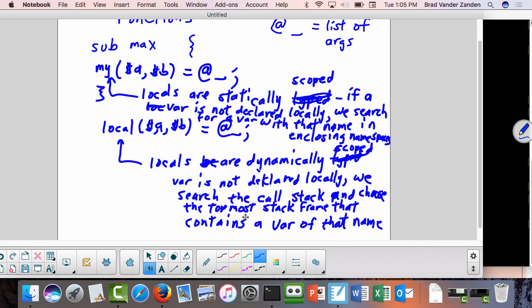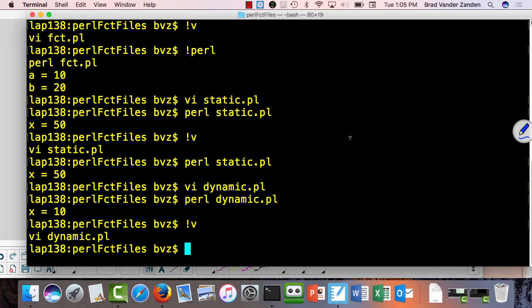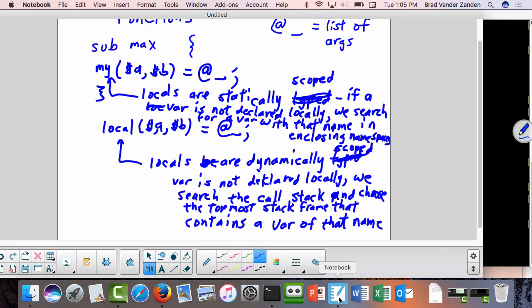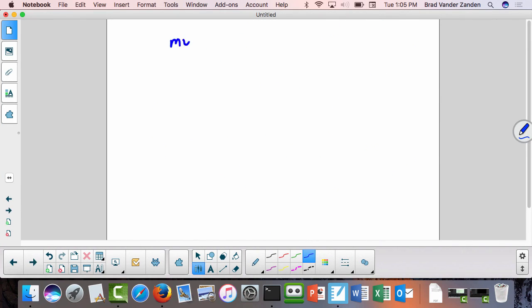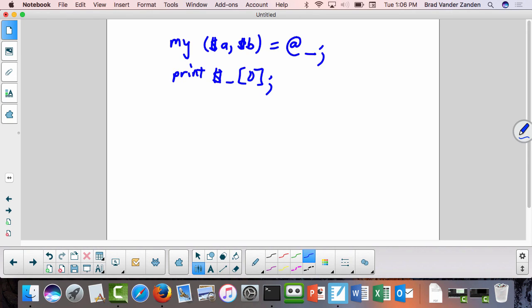Okay. What else? Okay. If you want, you can also get access to parts. You don't have to say my $A, $B equals @_. You could simply say this as well. And this would access the first element of the argument list. So that's just treating the array as a scalar.